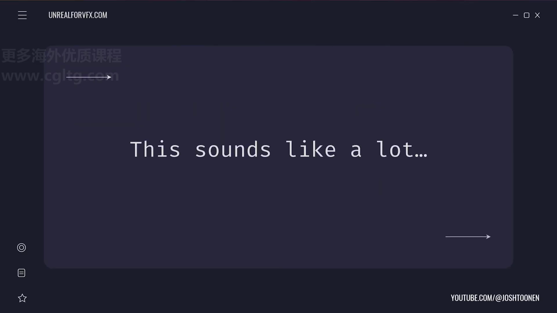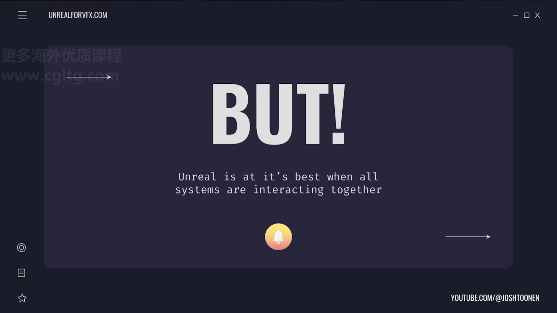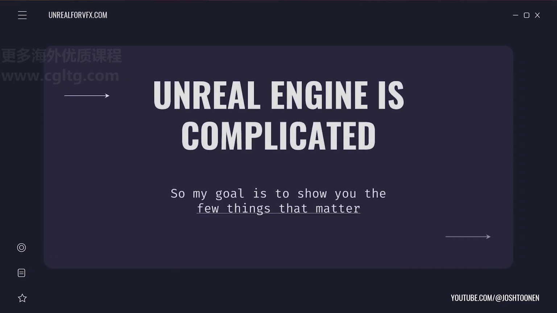This does sound like a lot, don't get me wrong, but Unreal is at its best when all of these systems are interacting together, which is why we're going to start very simple and basic at first and build our way up, so that by the end of the course, we have a full understanding of how each one of these modules works together and feeds into Sequencer and Movie Render Queue so we can render it out. And let's be honest, Unreal Engine is complicated, so that's why my goal is to just focus on the few things that matter for visual effects and filmmaking.